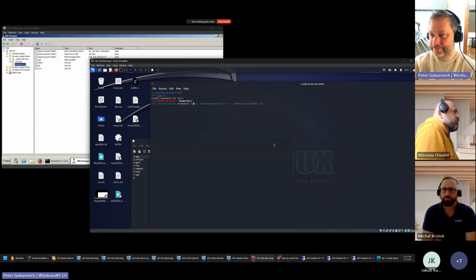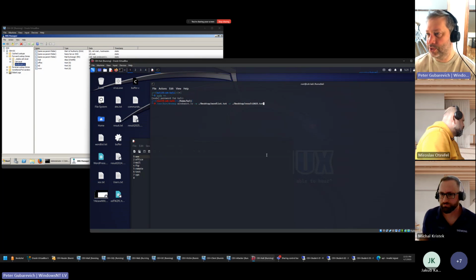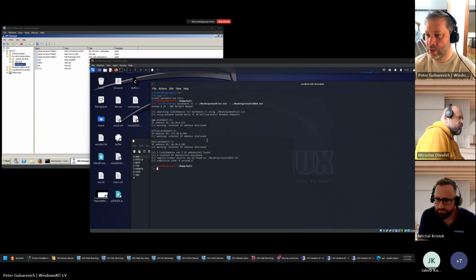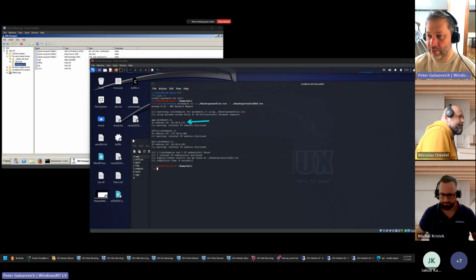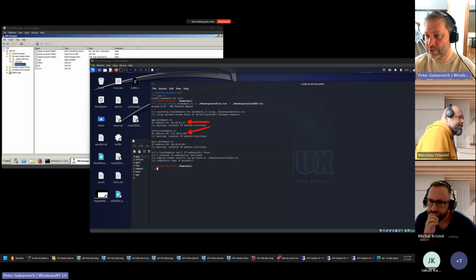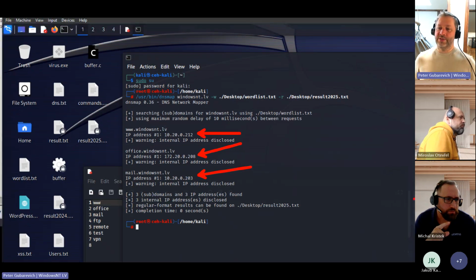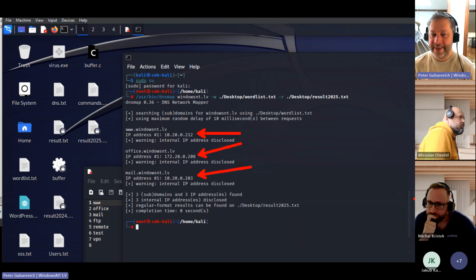Anyway, W desktop word list txt and result 2025 whatever txt. Good. So the result is this one. 3W host was discovered, Office host was discovered, and mail host was discovered. So that's the result of dictionary attack.